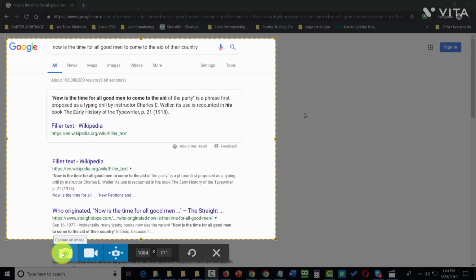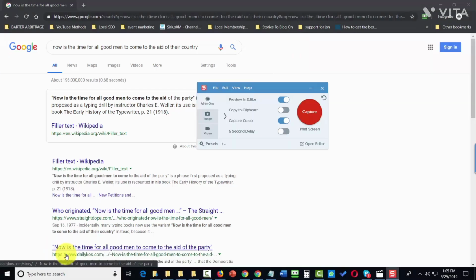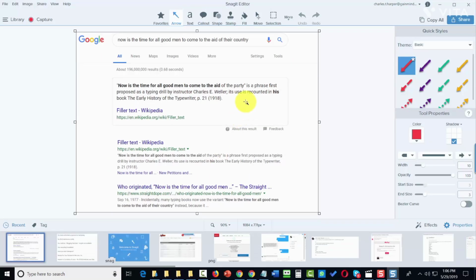What we can do is decide to turn this capture into an image. When we click on this image, the capture is then going to open into the Snagit editor. And this is where we can use the menu items to begin to work with our image.